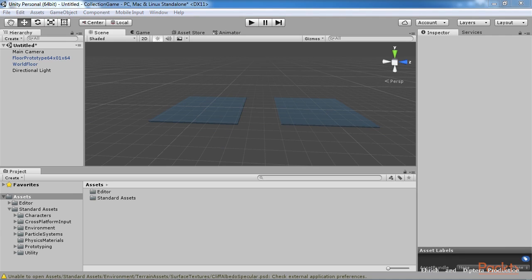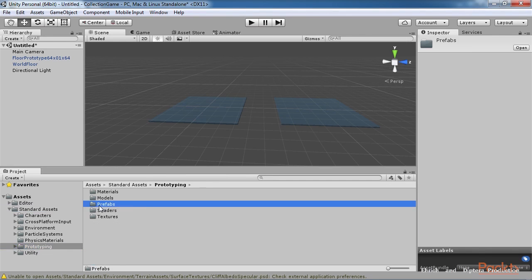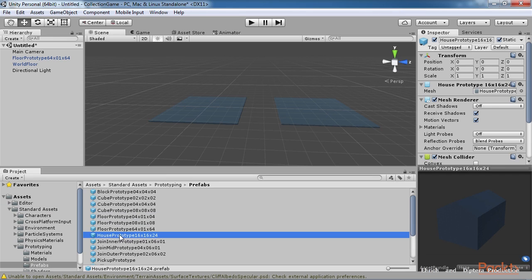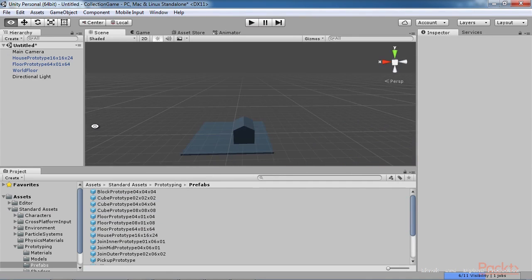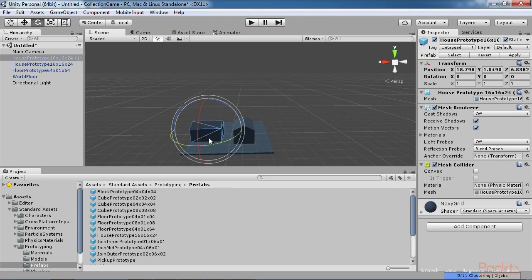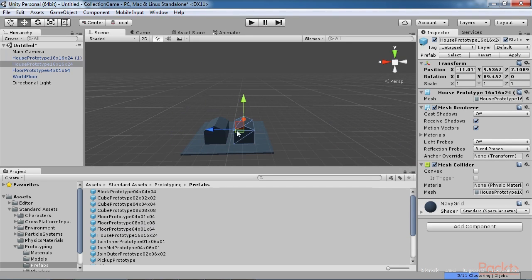Next we'll add some props and obstacles to the scene. Drag and drop some house objects onto the floor. The house object is found in the Assets, Standard Assets, Prototyping, Prefabs folder. On dragging and dropping the house in the scene, it may align to the floor nicely with the bottom against the floor, or it may not align like that. If it does, that's splendid and great luck. However, we shouldn't rely on luck every time because we're professional game developers.